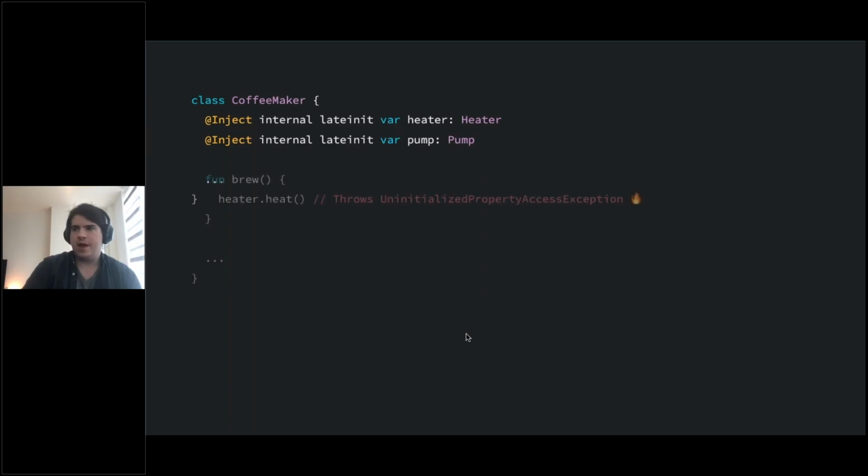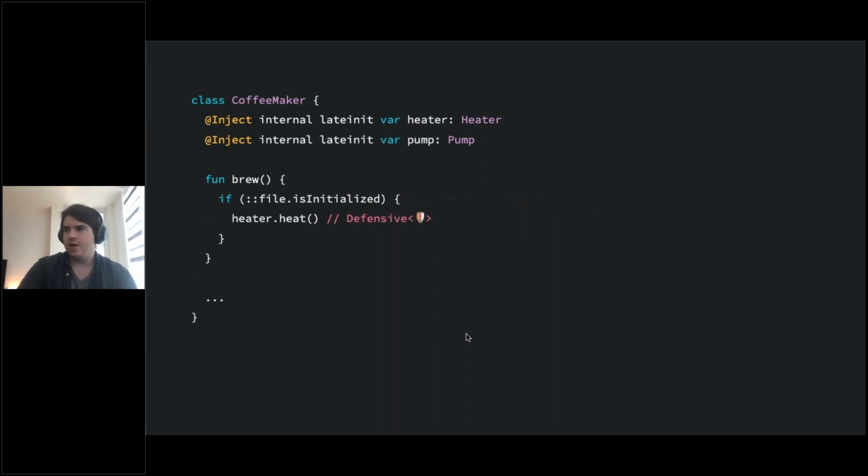But then if we want to use it, if it's not been injected, or if we have a failure of injection, then it's going to throw an uninitialized property exception. Now, you might be able to change this and go with something else, like a double bang, which throws a null pointer exception, or you might want to act a bit differently. You could use this::heater.isInitialized. But it's important to remember that this is, again, defensive code. It's basically the same as a null check. So you're not actually getting the best benefit you can from Kotlin here.